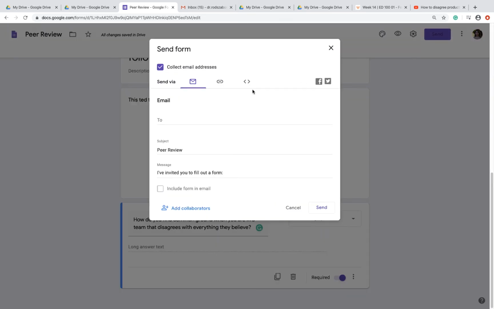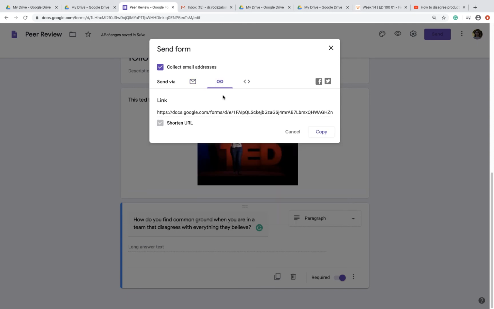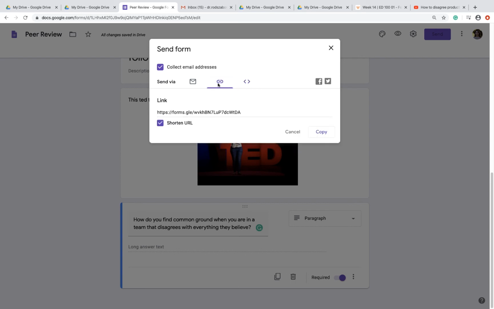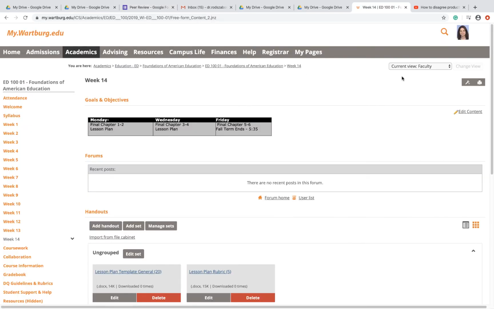When you go to send, you can either copy the link or you can embed it. We cannot embed the forms that have a video, but usually you can embed any other form that you have. Now, you cannot get the embedding link here, but there are ways to embed it on my Wartburg site. So I'm just going to copy that link, go to my Wartburg, and put that form somewhere here.